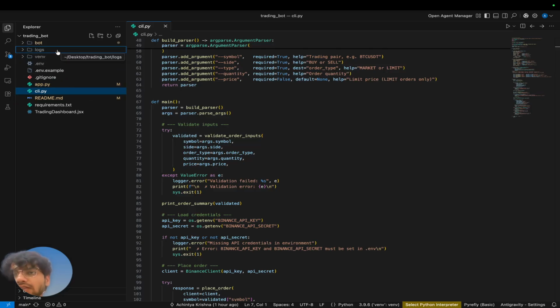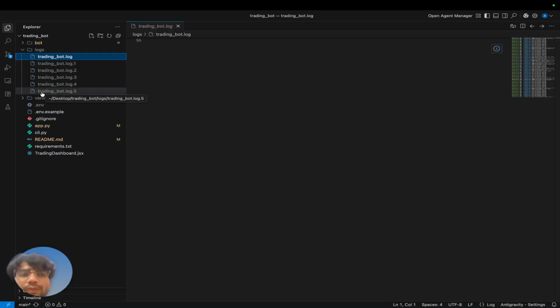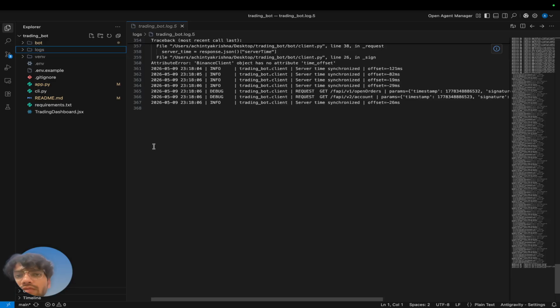And the last one, logs, which is basically responsible for the logging and the orders. All the logs will be stored inside this logs folder. So this is also not public.